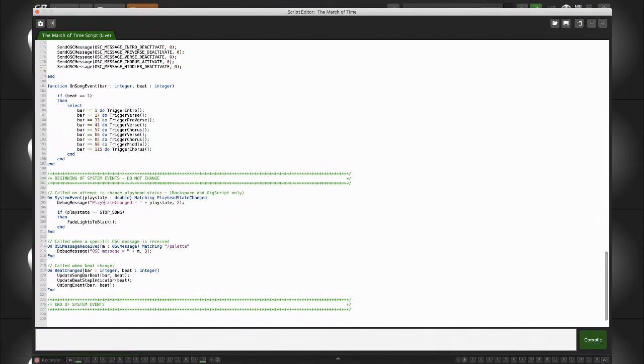Essentially, on the playhead state changed, when I stop a song, if I either manually stop it or it reaches the end, it fades all the lights to black, which is really cool. So I don't need to worry about that. And then if I get any incoming OSC messages, I'm currently just displaying those on a debug screen, but eventually I'll expand this out. And then on beat changed, I update my song beat bar, I update the beat step indicator, which you'll see in a minute, and then I call this on song event.